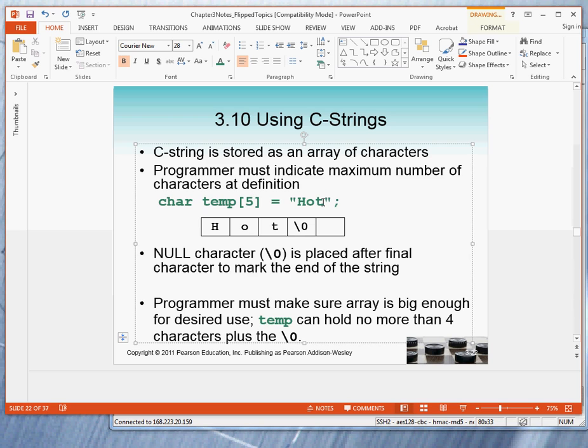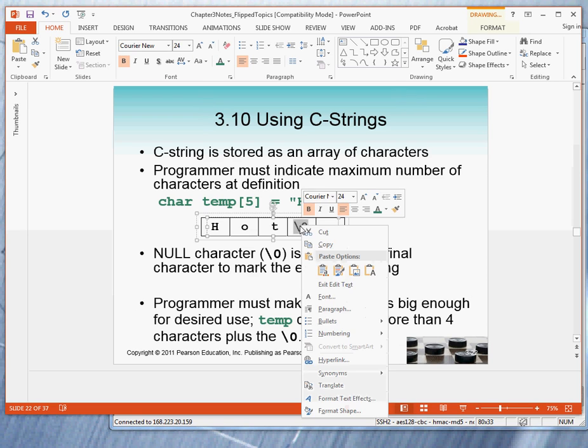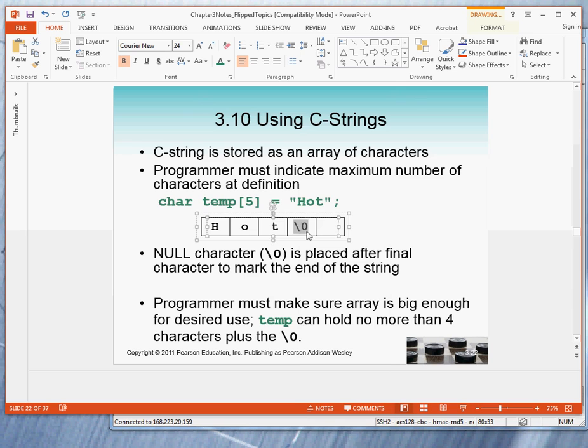Where the end of the string occurs, a special character is placed in the string, and this character is really written as \0. It's called the null character. It just marks the end of the string. Notice that this string really had room for one more character. We declared it to hold 5 bytes, but one byte is always used here.